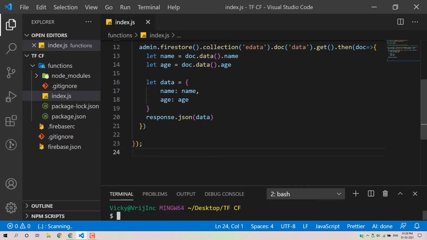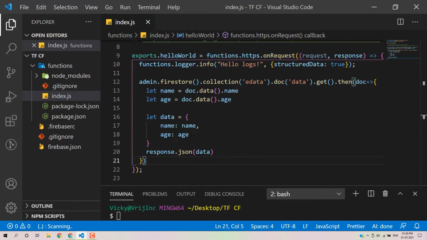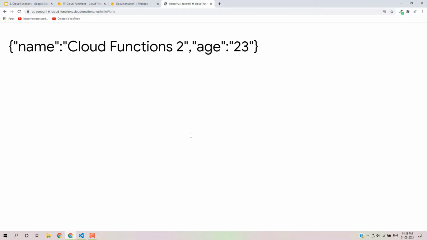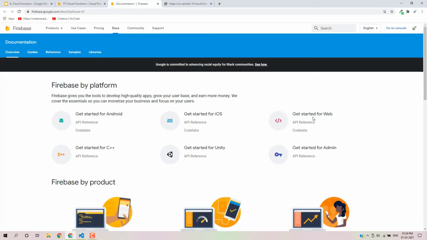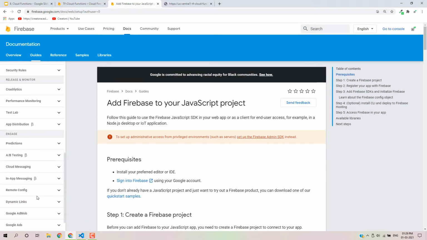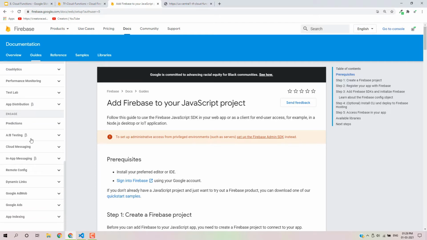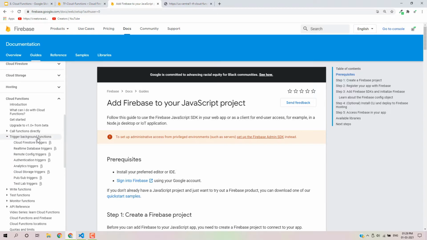Now we'll show you the second way you can trigger background cloud functions. For example, when you add data into Cloud Firestore, you can trigger that function in the background. So what you can do, you can go to the documentation, get started for the web, and then go to the cloud functions part, this one. Yeah, and then we have a section, trigger background functions.